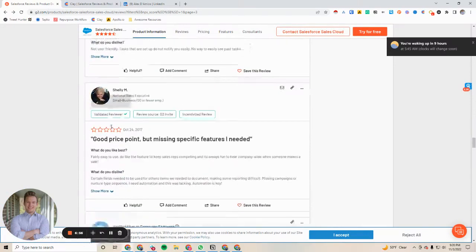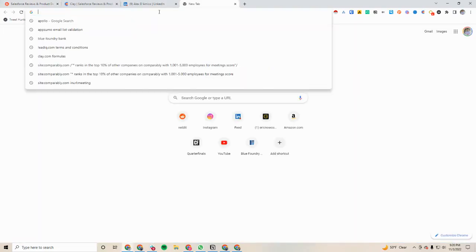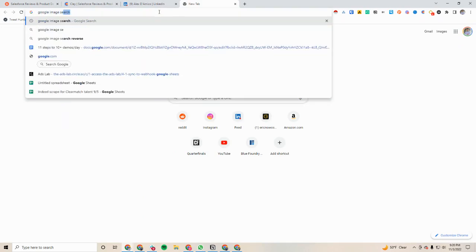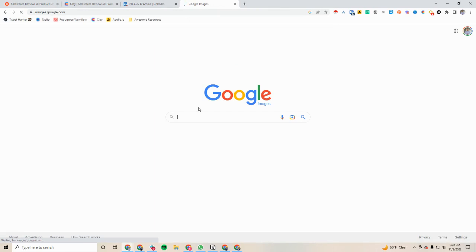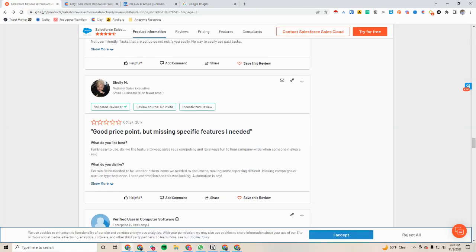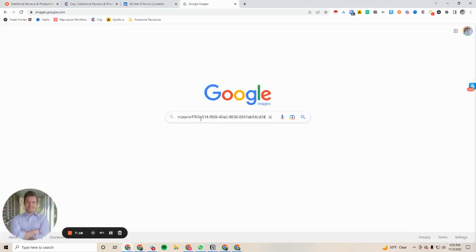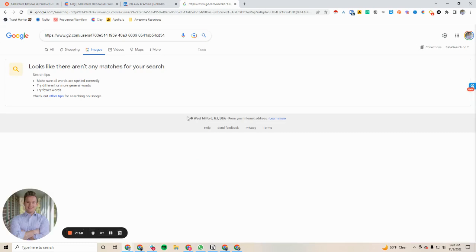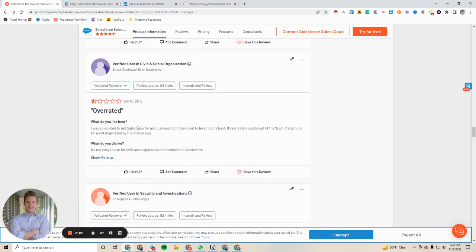Hang on. So we could take this and go to Google image search. I guess we would have to copy. Well, okay. So we'd be able to do a Google image search. But anyway, so that is a couple strategies around grabbing reviews from G2.